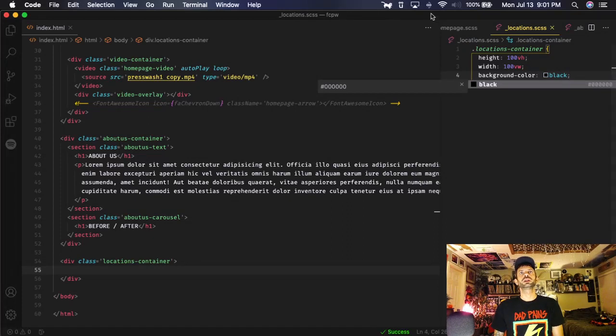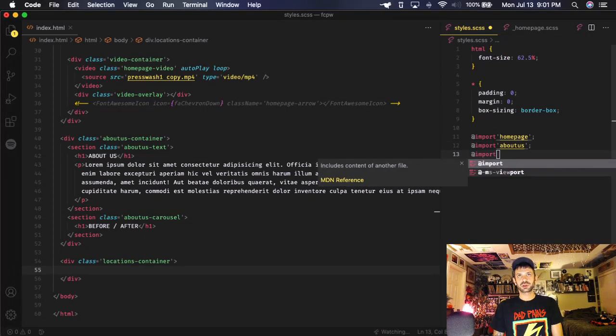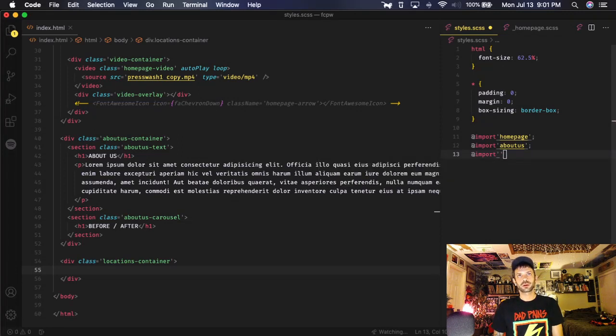Let's save that. Then we need to import it into our styles.css. Import, what did we call it? Locations. And our semicolon. So that should work. Let's check out our page.